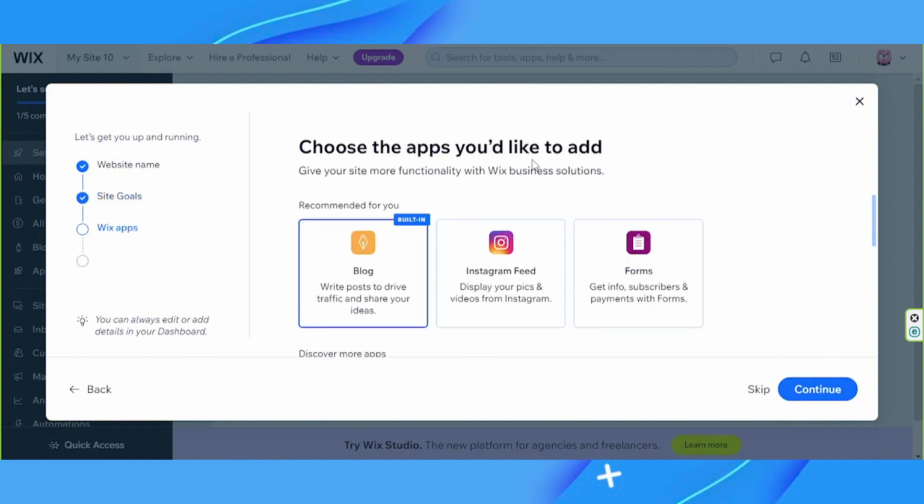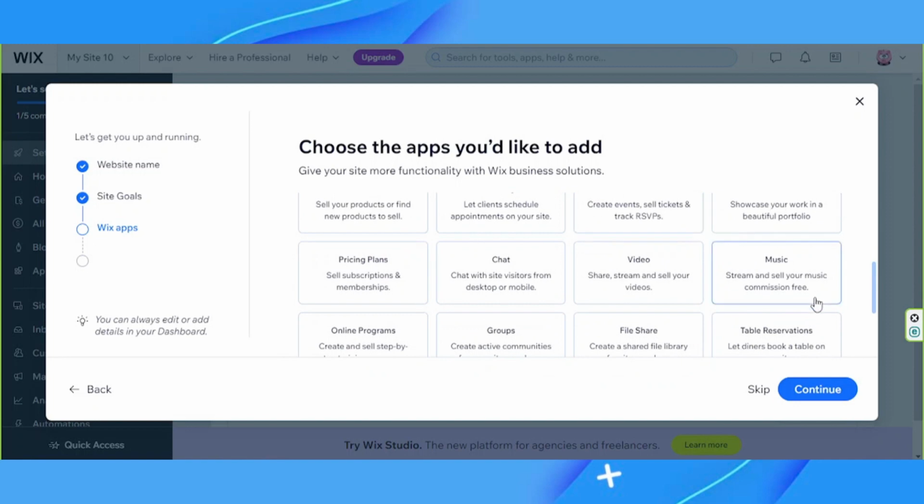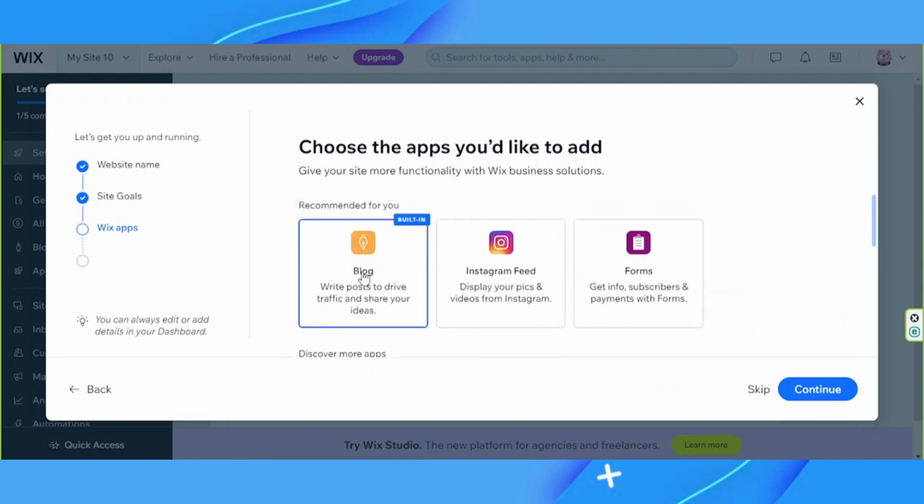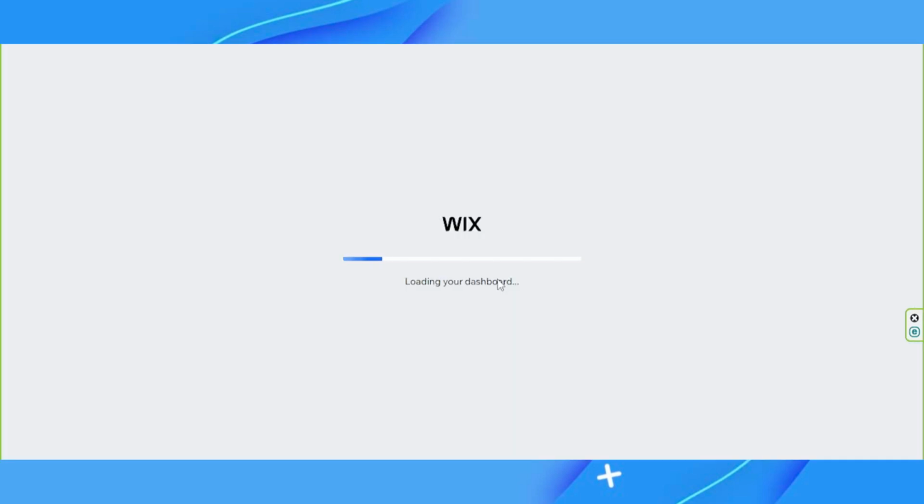So just answer the questions according to your preferences and according to your site's needs. You can also choose the apps you'd like to add. This gives your site more functionality. You can scroll down to find more options. But no worries, in case you forgot to add some apps, you can always integrate apps on the Wix editor later on. Once you're done, click on Continue. Let's continue to our dashboard.